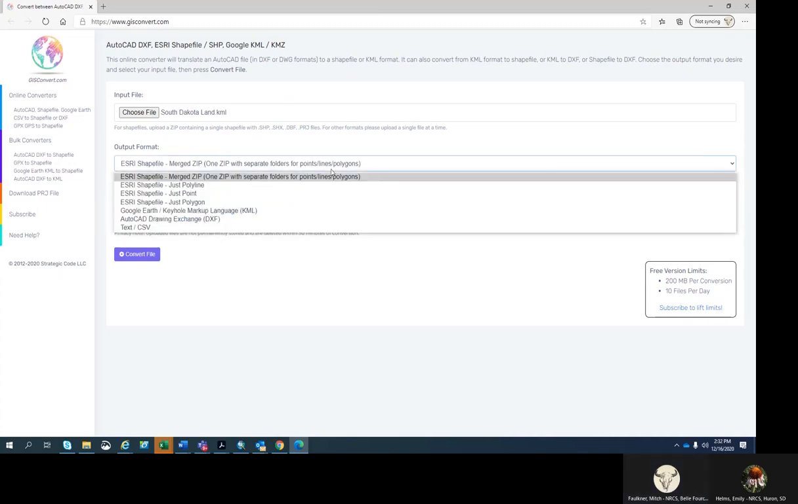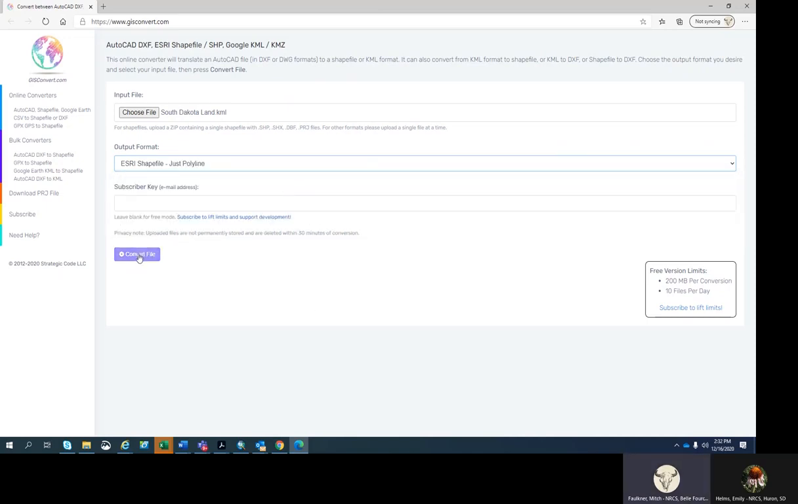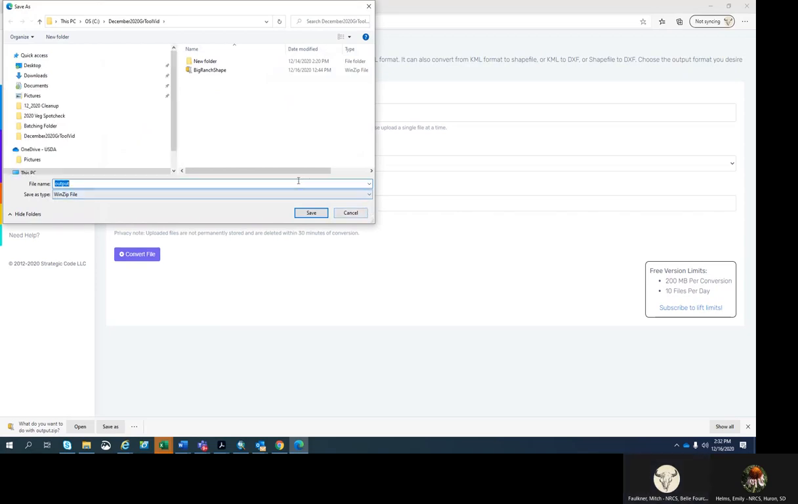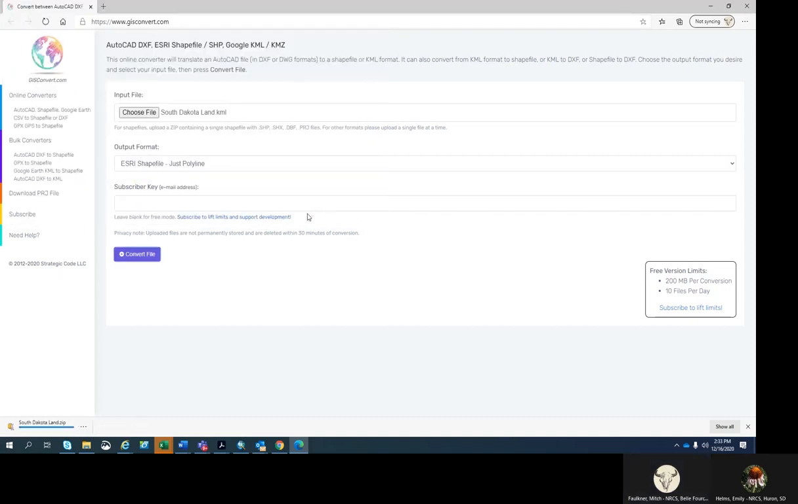Then there's a drop down here, and we want it to say Esri shapefile, just polyline. I'm going to convert that file. There's a little window that opens in the lower left, and I want to click save as. And this is a pretty handy feature. So it wants to put that in a zip file, which will work well with Web Soil Survey. I'm going to call it South Dakota land again, and save. All right. That's how we convert our Google Maps land units to a shapefile.